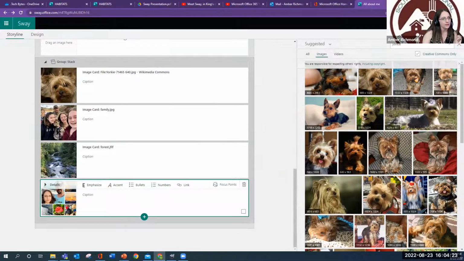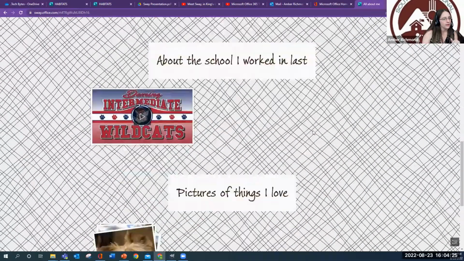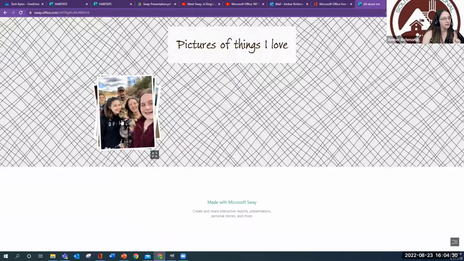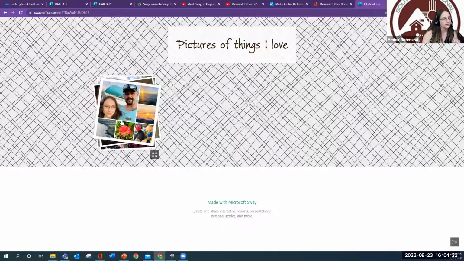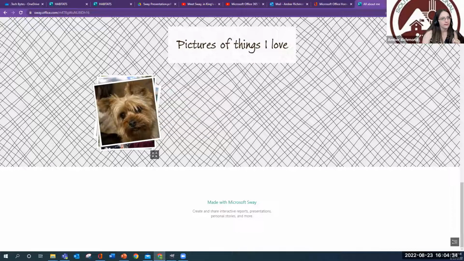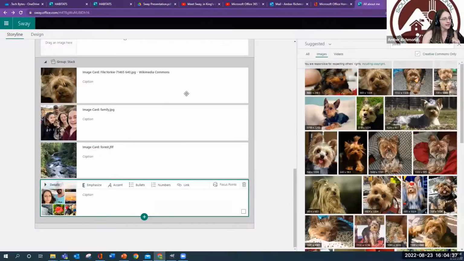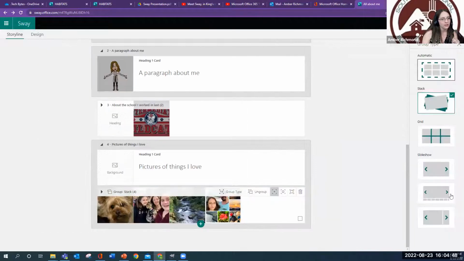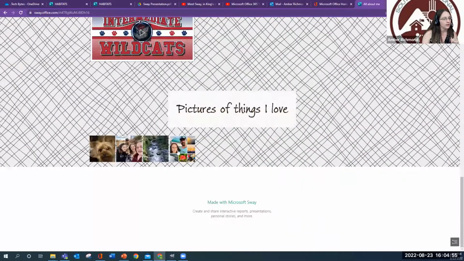Okay, so let's go ahead and see what that looks like. So I'm going to come down here and you can see my pictures are stacked. So when I click on one, it goes to the next. So if I decided I didn't like the way that looks, I can still change that. So I can collapse that block and right here I can change my group type. So I can click group type and then I can choose how I want it to look instead. Maybe I want them to be a grid instead. So I can come over here and now they're a grid.